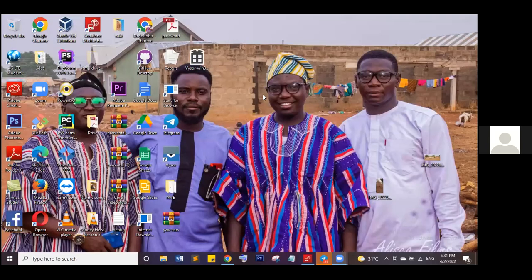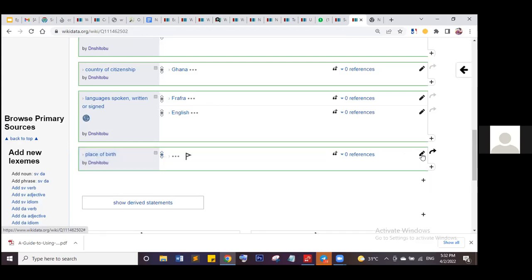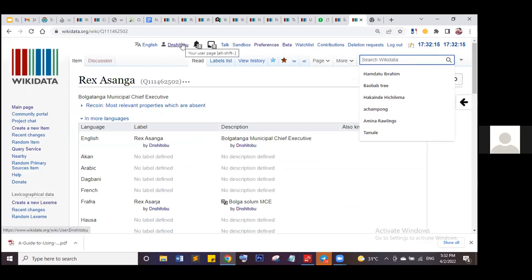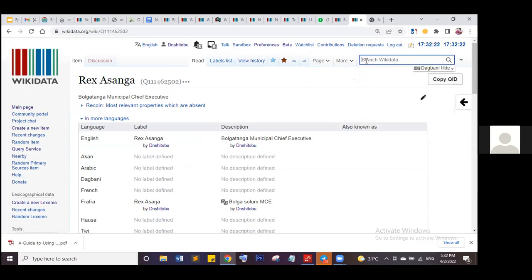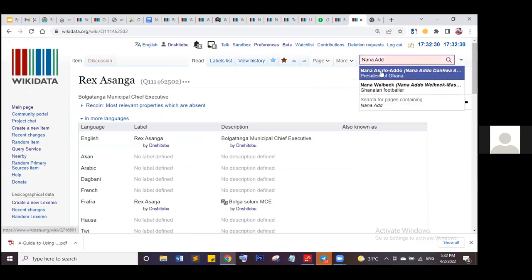I'm just going to show you how to add Gurene labels to already existing items. For example, if you have added the text I shared on the platform to your user page, then you search, let's say, Nana Addo Dankwa, President of the Republic of Ghana.